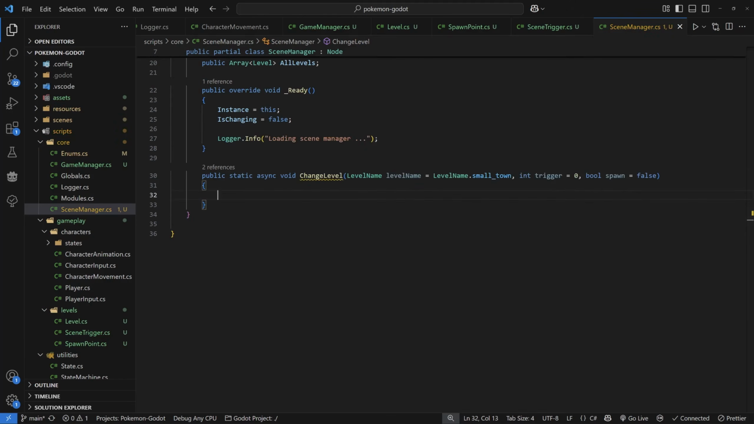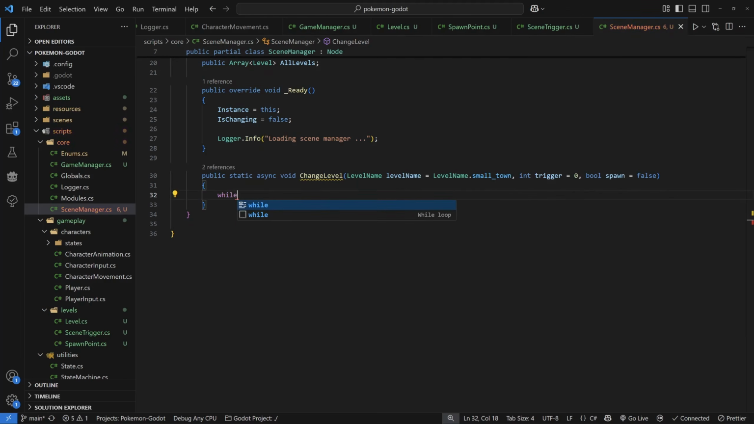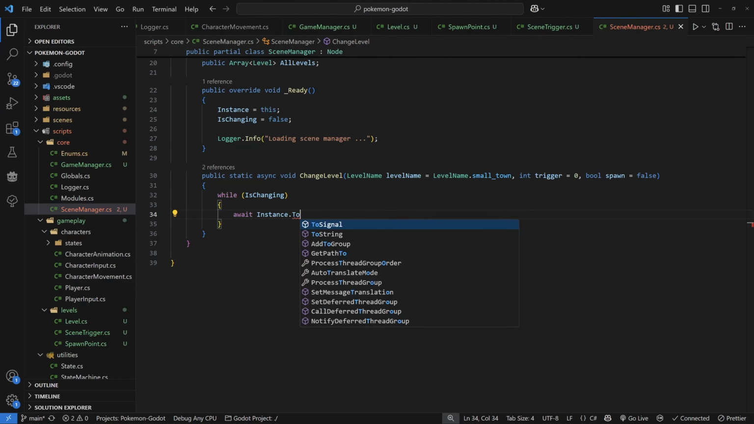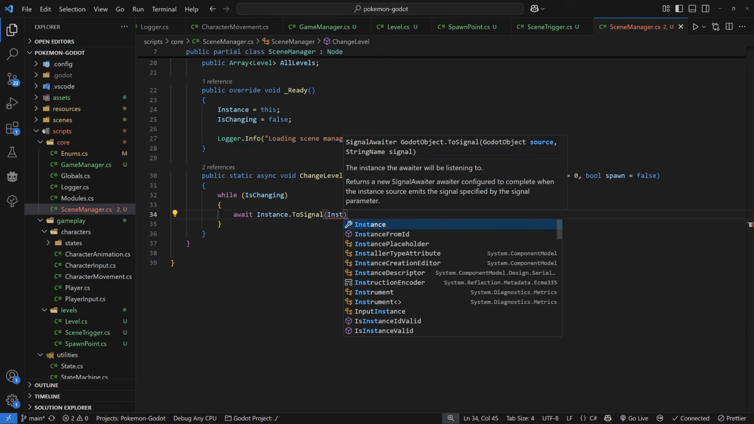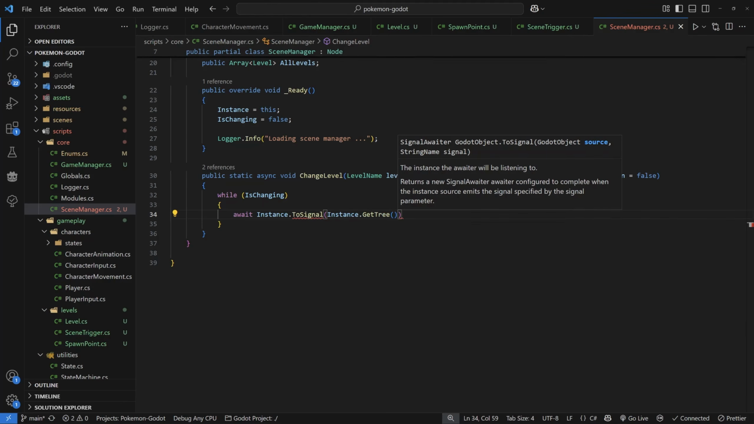So the first thing we're going to want to do inside of this function is wait to see if we're changing a scene already or not. We're going to use a while loop to wait for isChanging to equal false. Once isChanging is equal to false, we'll know that the change level has finished and we can start it up again if we need to. So we're going to do a while loop, set it to isChanging, so it's just checking to see if the bool is true or false.